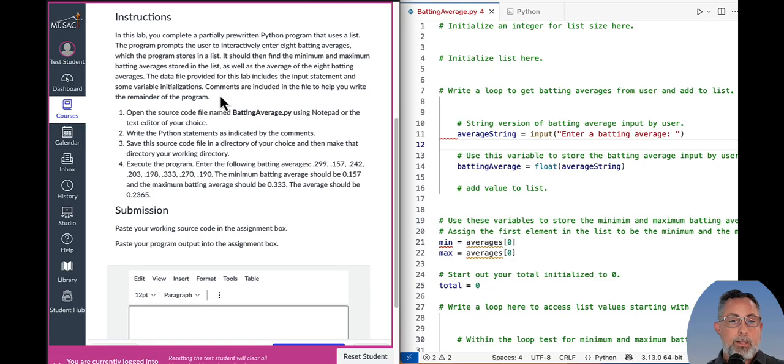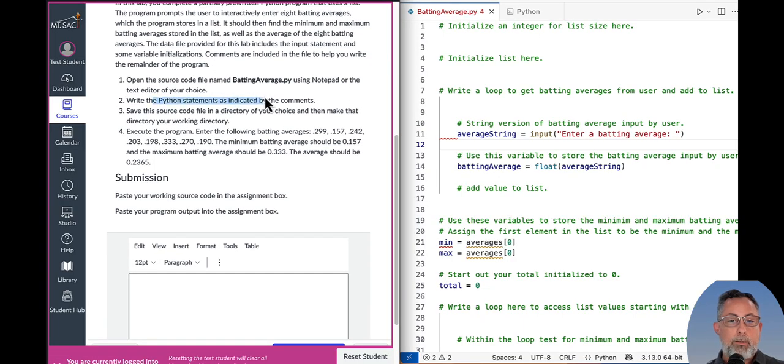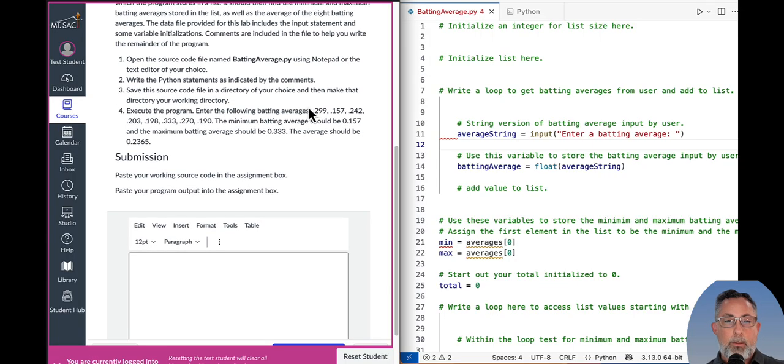So we have the comments. All right, we're going to open that. We're going to write the Python statements indicated by the comments, and then we're going to run the program with these specific values. When you run with these specific values, we'll get these specific answers, and that's what you're going to paste in. All right, so let's go take a look at the code.